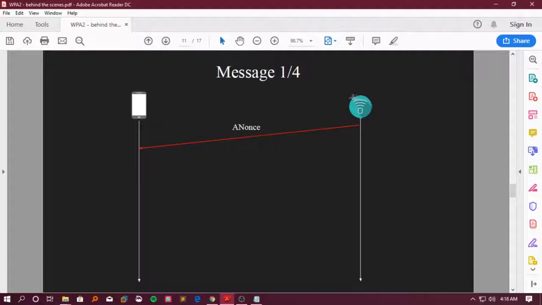Anyway, now they both have their own pairwise master keys. Now the Wi-Fi router, or the Wi-Fi authenticator, sends a nonce message. So what is a nonce? A nonce is basically a number used only once, because this nonce value will never be used again. The A means authenticator, so it is the authenticator nonce, ANonce. A random number is sent from the router to the supplicant.